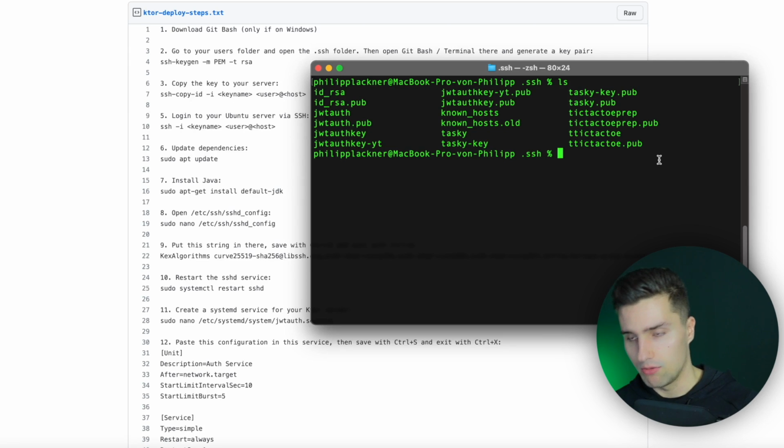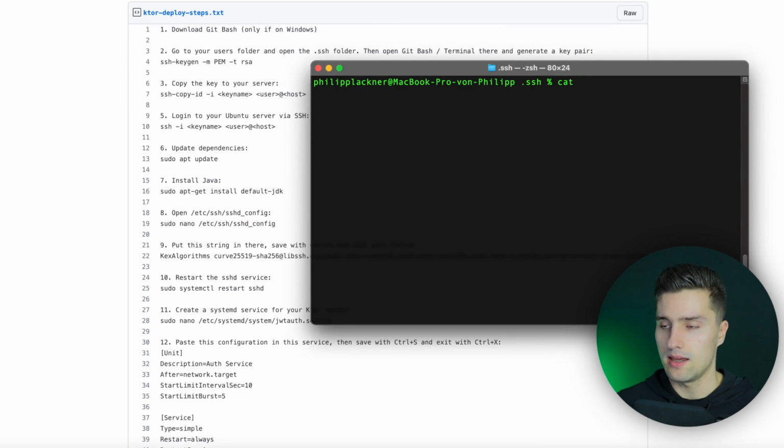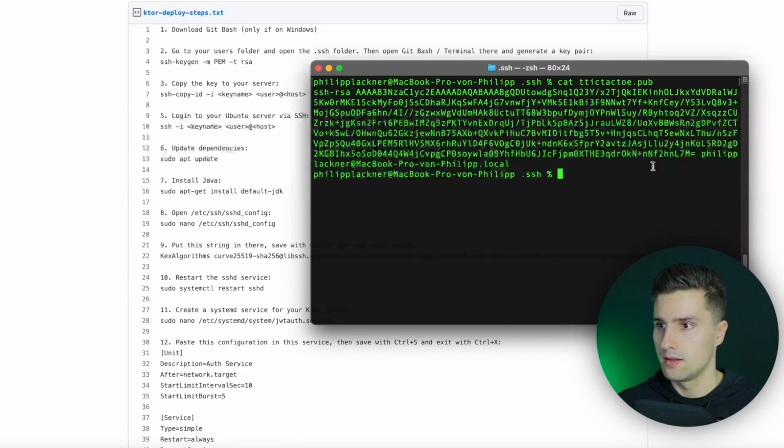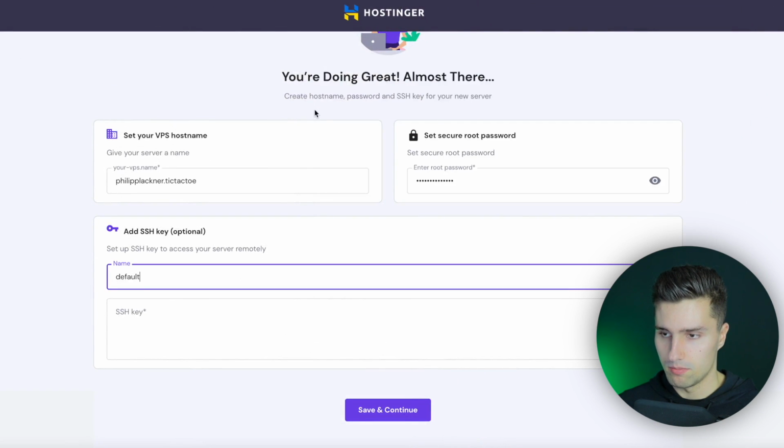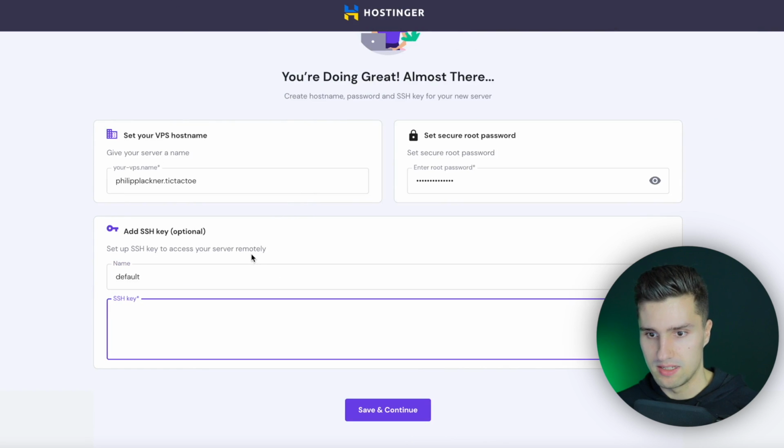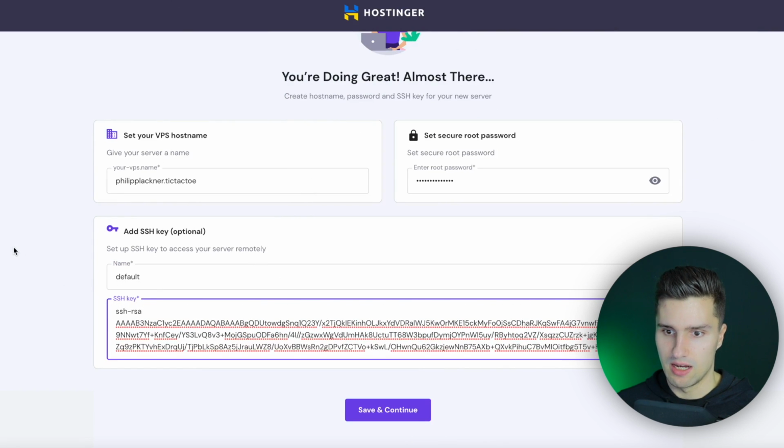So what we can do now is we can say cat, and we print out our public key. This is the key that we now want to copy. We want to copy it until this last equal sign, so without this path name here. Copy this and actually go back to our Hostinger dashboard and simply paste this here. So that way we just set it up to work with our private key.